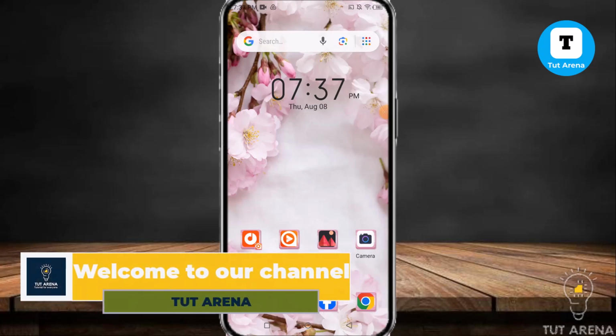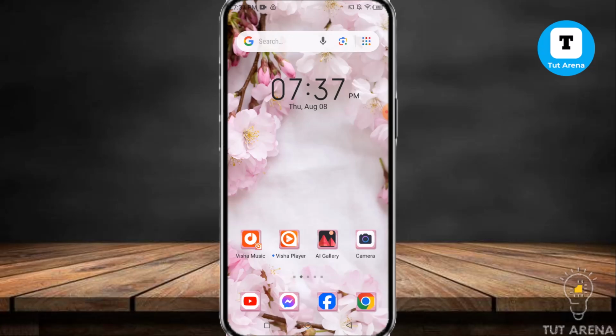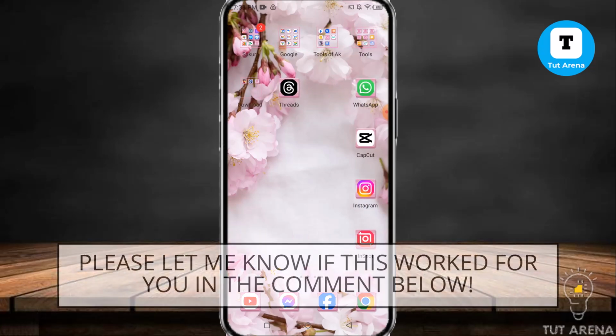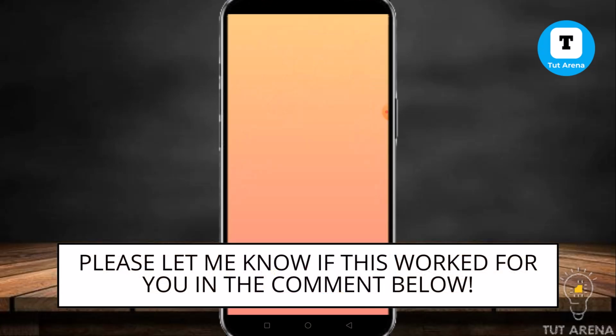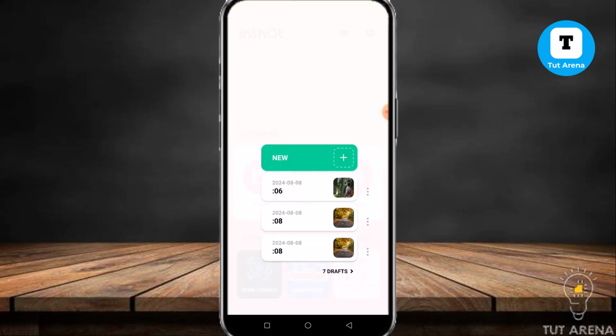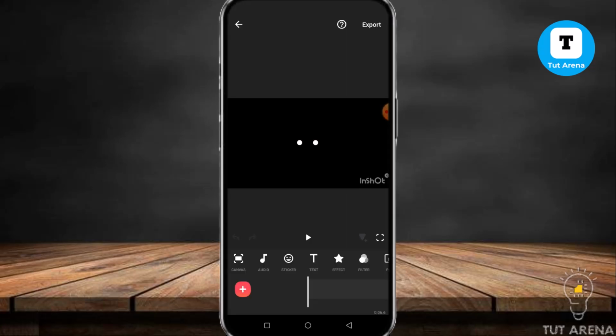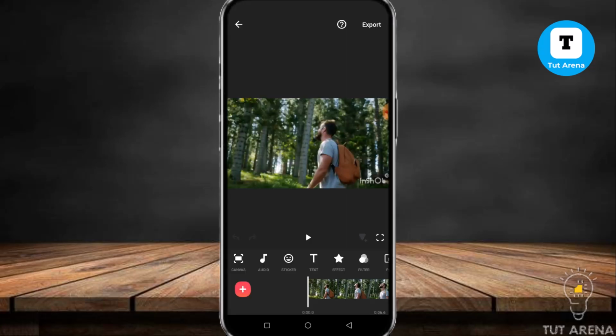In this video I'm going to show you how to add your own watermark in video by using Inshot app. Let's start. At first you have to open your Inshot app here and now tap on video. Here tap on new. Now select the original video of yours and then add text on it.